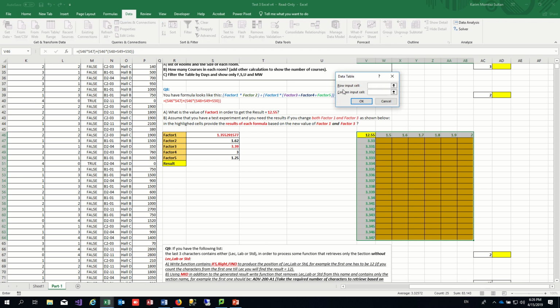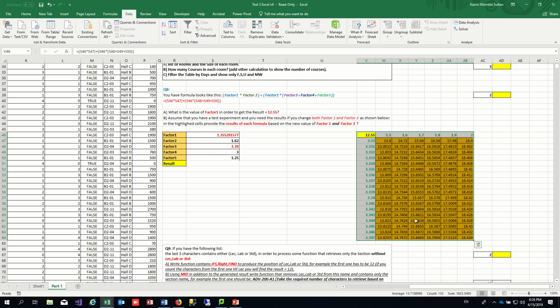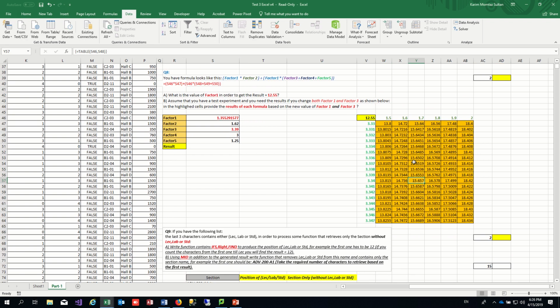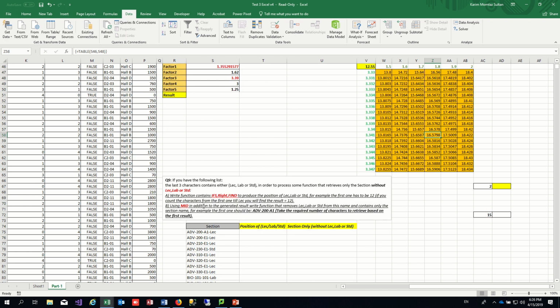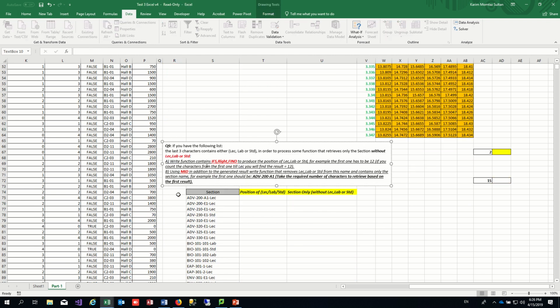Then let us check where is the row input cell. As you see, we have factor 1 and factor 3. Factor 1 is coming on the row basis, and factor 3 on the column. So simply the row input is factor 1 and the column input is factor 3. Now you click OK, and you will see it's solved easily. And if you check the solution, you will see how long or how difficult it is to do this kind of work manually. So now let us go to the last one.